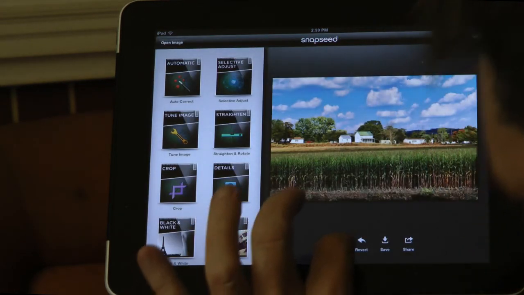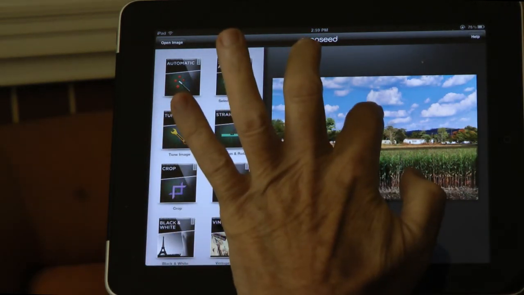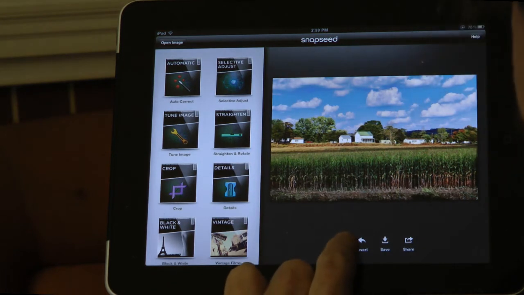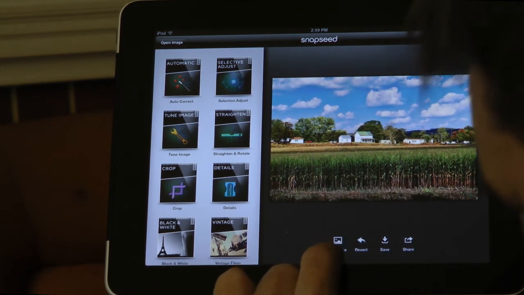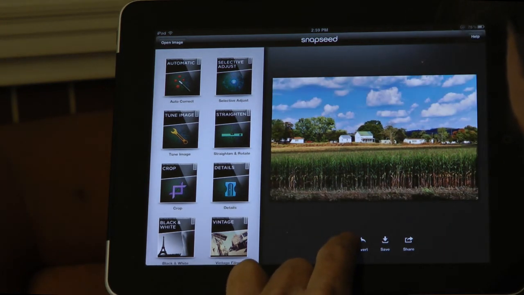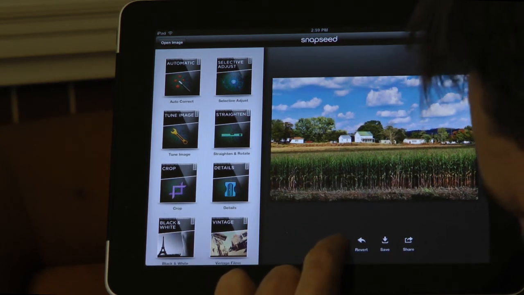And let's go down here and let's compare the changes we've made to the original photo. If I can get there. There we go. You can see a pretty major difference.